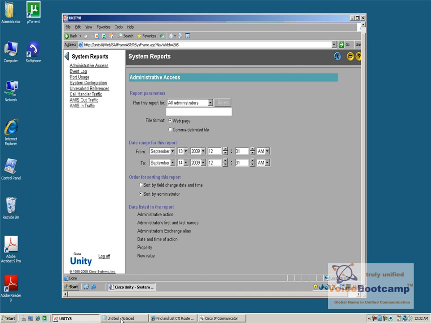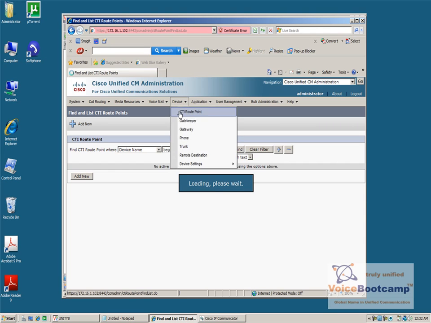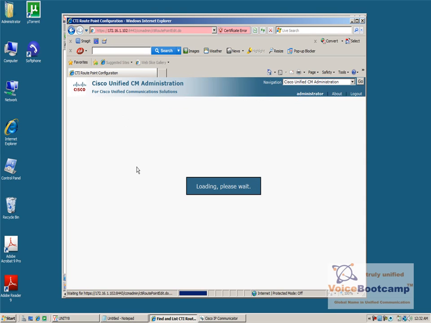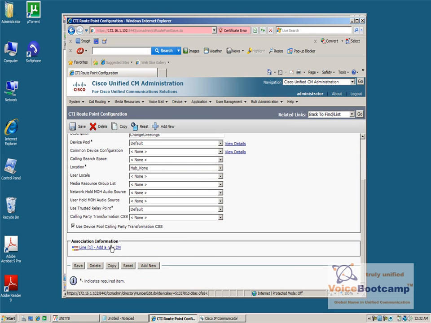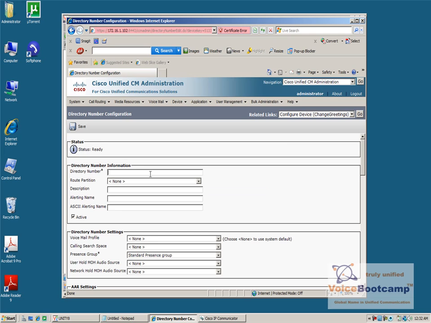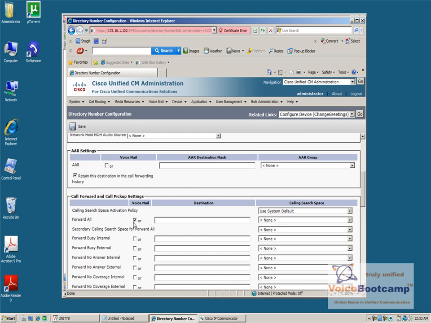Now, to achieve this, I must first create in Call Manager another CTI route point. We'll call this change greetings. And here I'm going to create a DN called 55, and I'm going to say when somebody dials 55, we're going to forward everything to voicemail. Save. Now this is the Call Manager part.